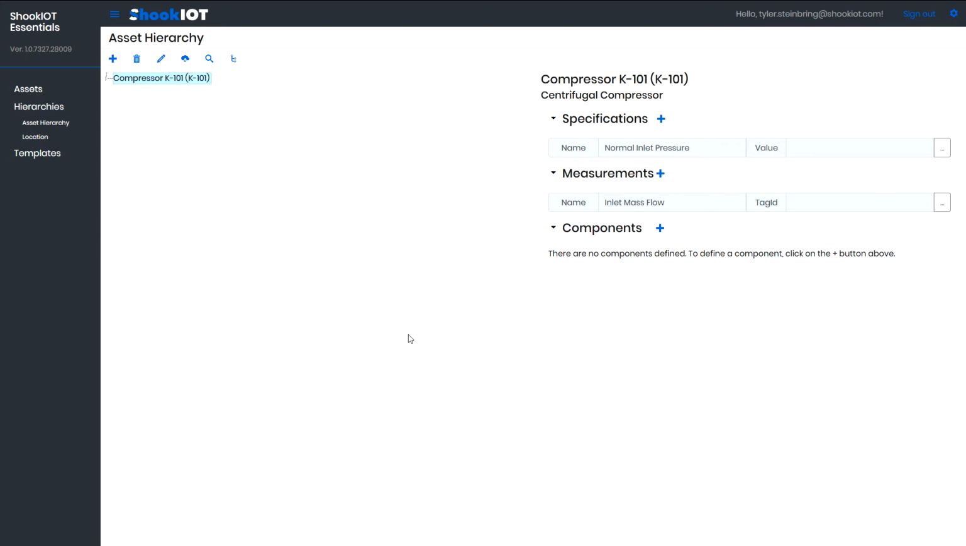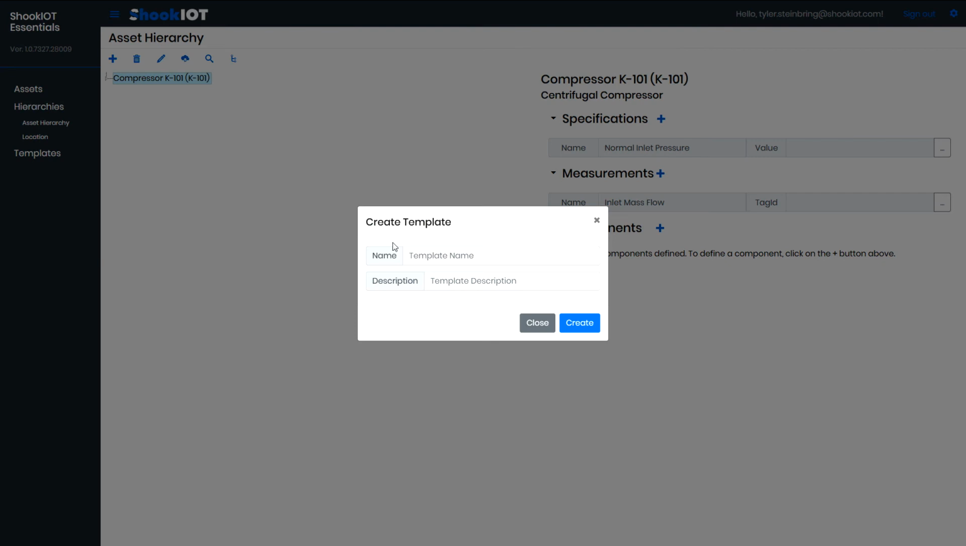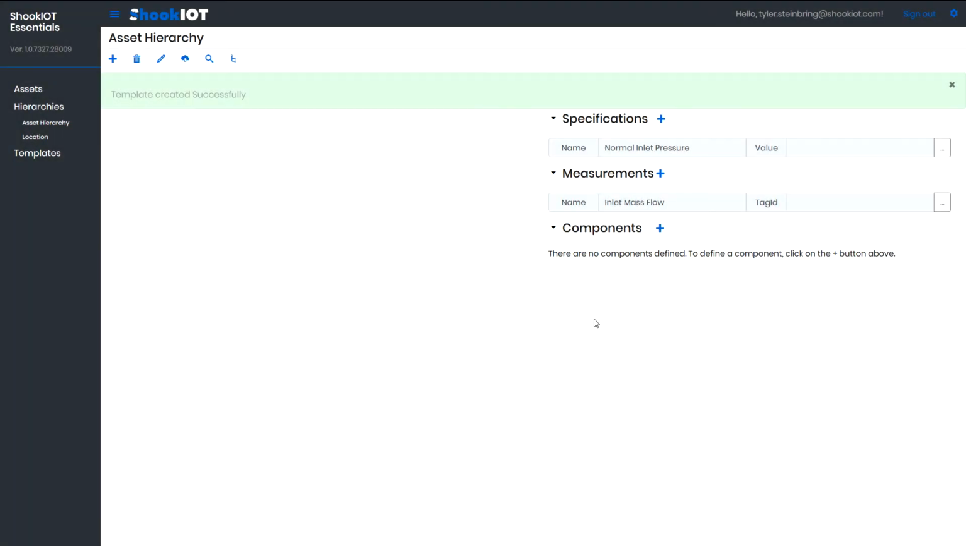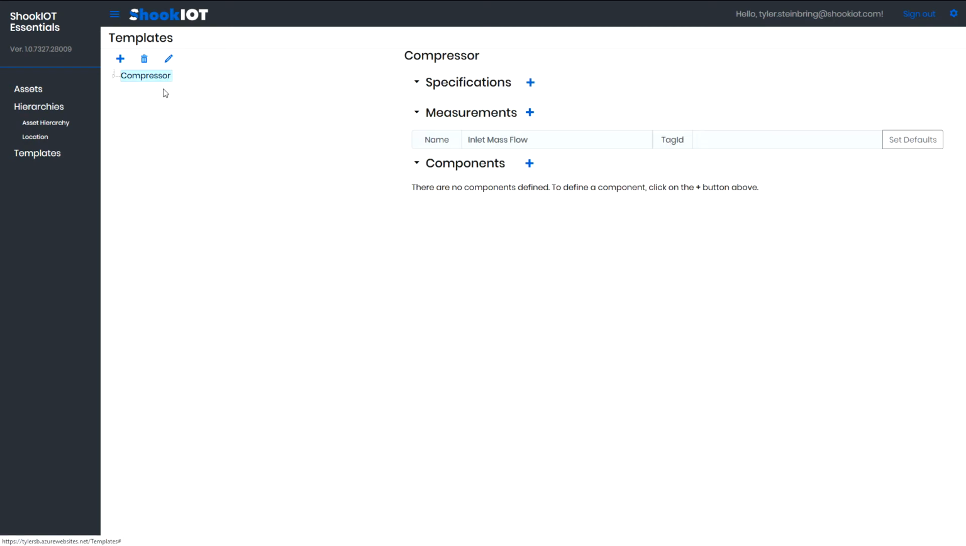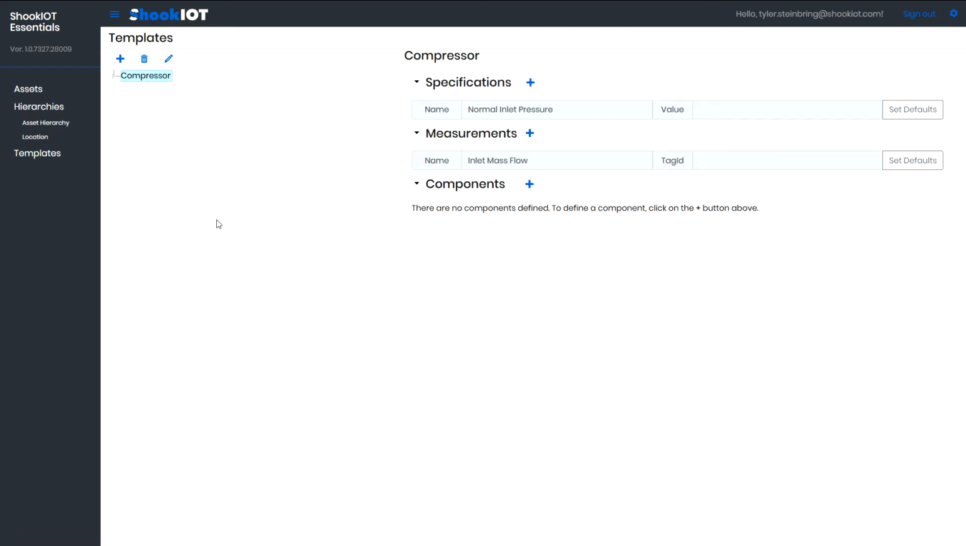Since we have 3 similar compressors in the example, we are going to want to create a template for the compressors to quickly and easily create more. Right-click the newly created asset and press Create Template. Name it Compressor. If you now navigate to the template page, you will see the new compressor template, and it has inherited properties from the original asset. Let's export our asset and template.